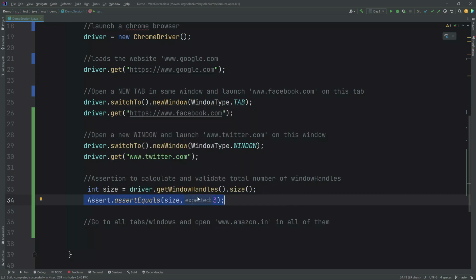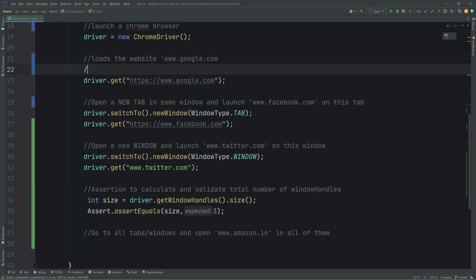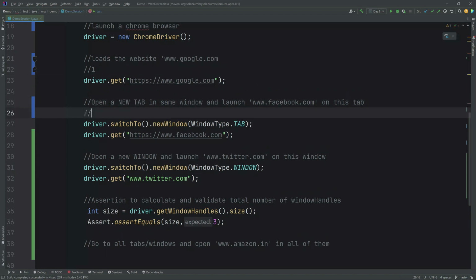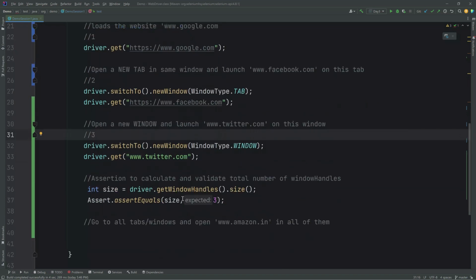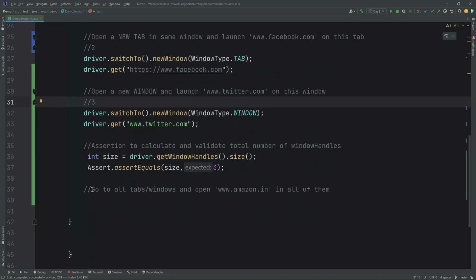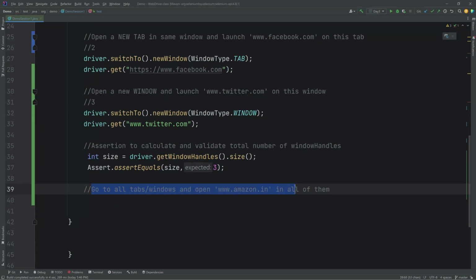Now why are we expecting the size of getWindowHandles to be 3 is because we have opened a total of 3 windows till now using our Selenium script, and you can see how, right? And at the very last step, it is asking us to go to all tabs and then open amazon.in in all of them.